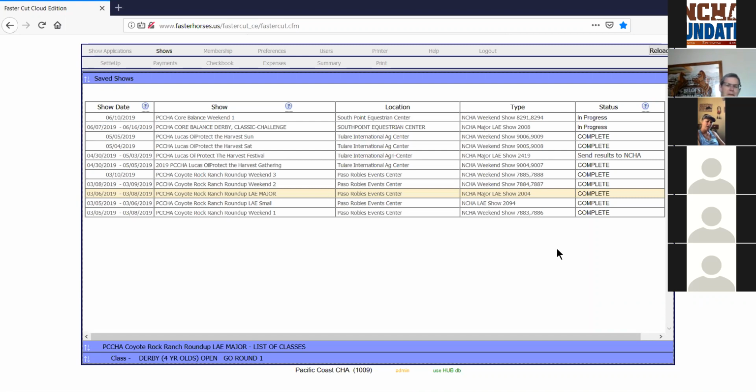Making corrections, printing. Okay, what else do we need here? Reviewing the checkbook. Okay, so the checkbook is a little more complicated than it used to be.